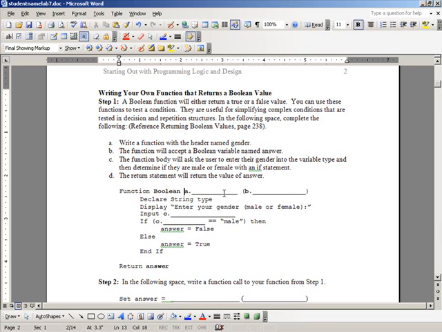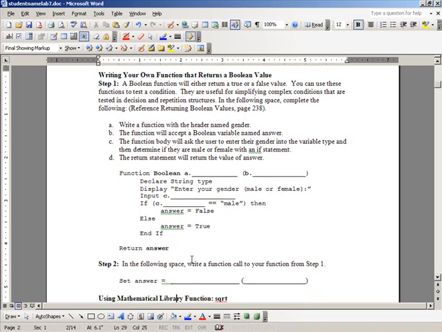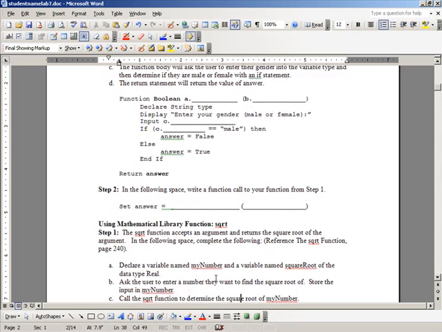And then you'll fill out the name of the function and also the variable that you're passing, which is Boolean answer. Now here we're just going to take in type. We declare that as a local variable because we're only using it there. And then we're going to compare type to male or female and set the Boolean variable answer to true or false. Step 2 is to write a function call to that, similar to the previous portion.